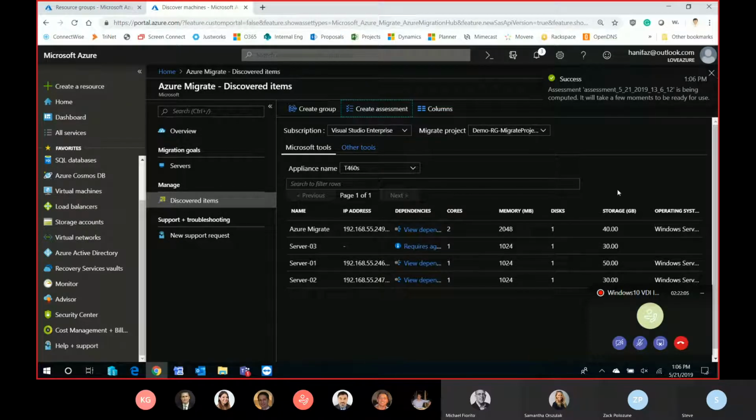Okay, so this assessment is going to be created. It's going to take some time, so I'm going to go to the Azure Site Recovery, and then maybe we come back and check the assessment.